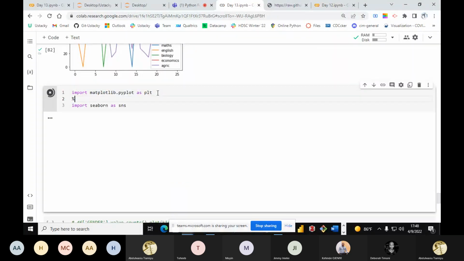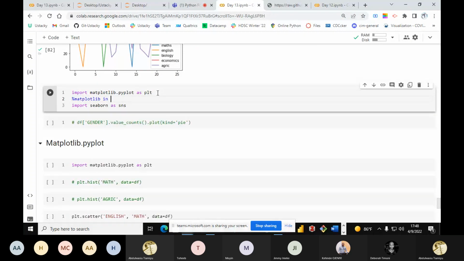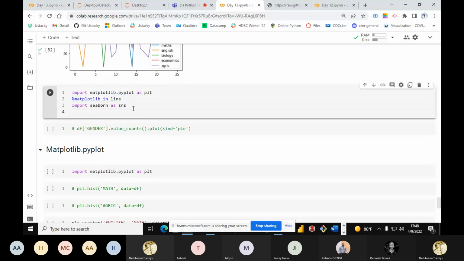You can say %matplotlib inline. Then import seaborn as sns. Then we can say sns.set_style, and we can use darkgrid. You shouldn't worry about this.